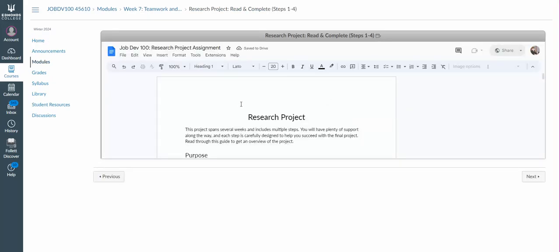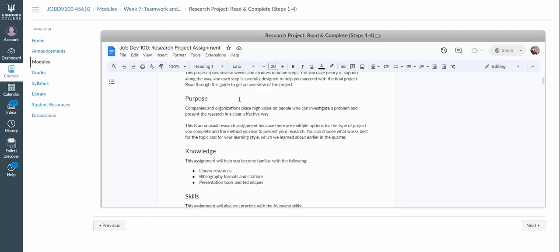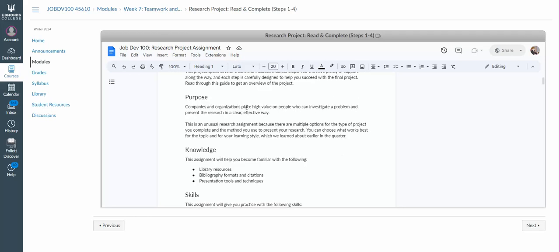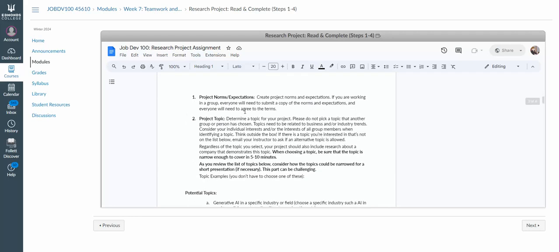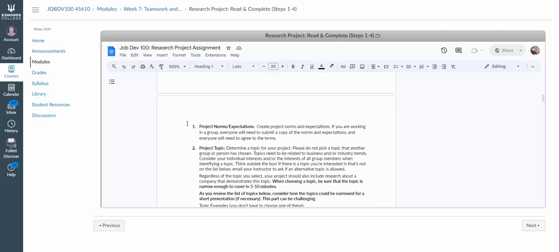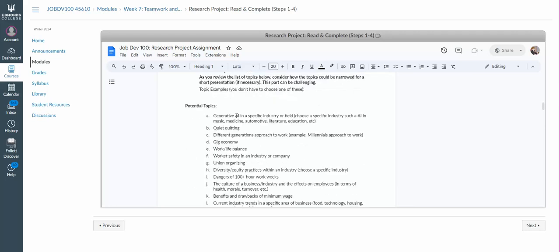Okay, so next, this is the description of the research project. I know this is kind of a long document, it's about 4 pages. Read through it when you can. The most important part, which you will be responsible for this week, is creating your norms and expectations as well as your topic, and I'll get into that in just a second.